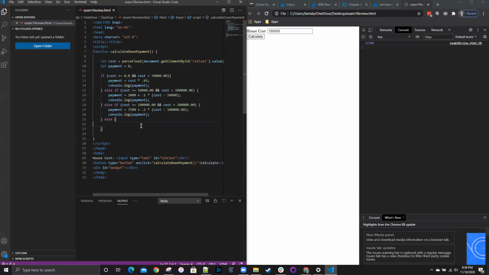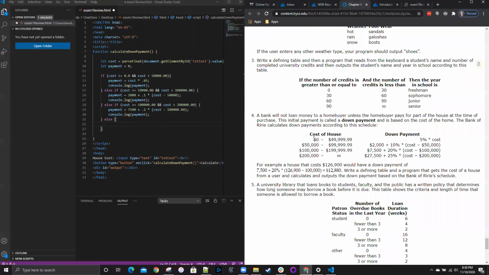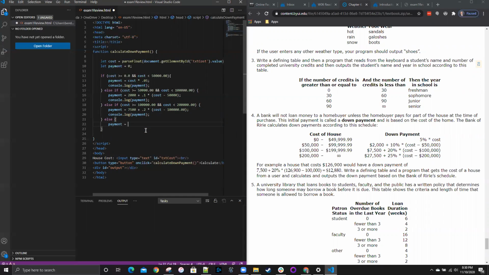Oh, math. Okay, now we determined that we are going to do this with an else. And we have basically this case down here, we need to do 27,500 plus 25% of the total cost minus $200,000. So let's go ahead and code that up. $27,500 plus 25% times cost minus $200,000. Okay, and of course a console log.